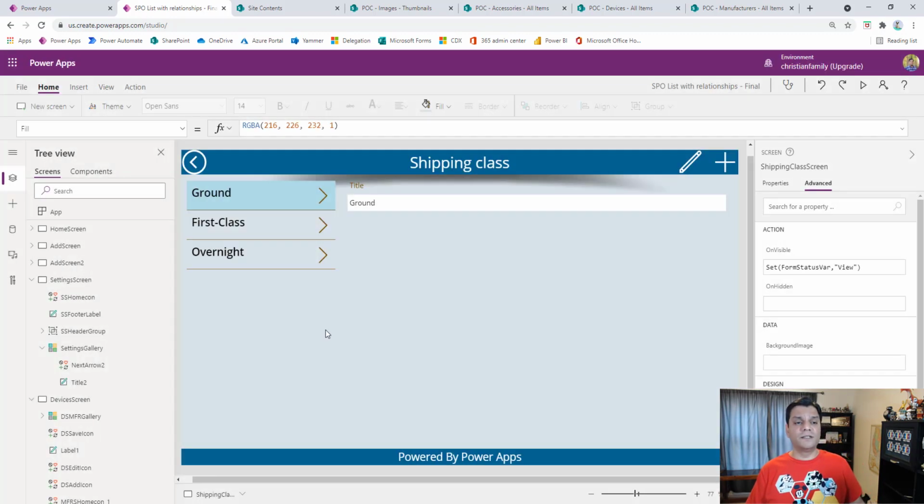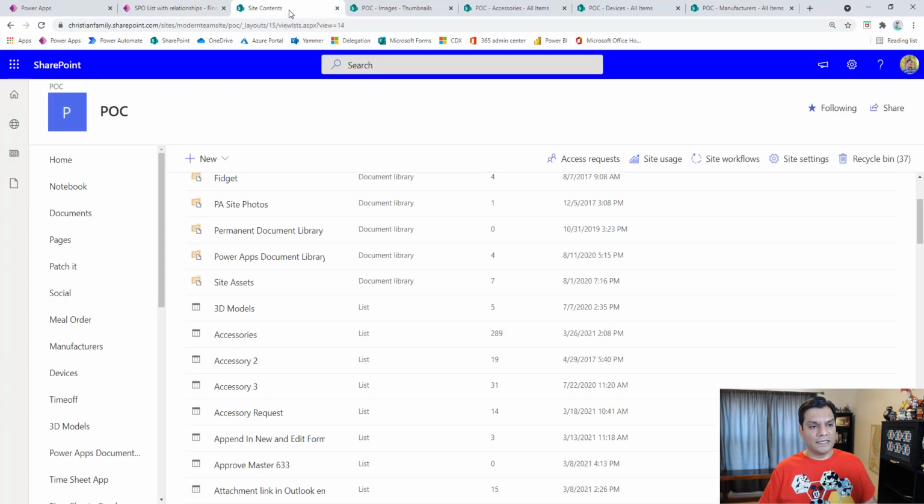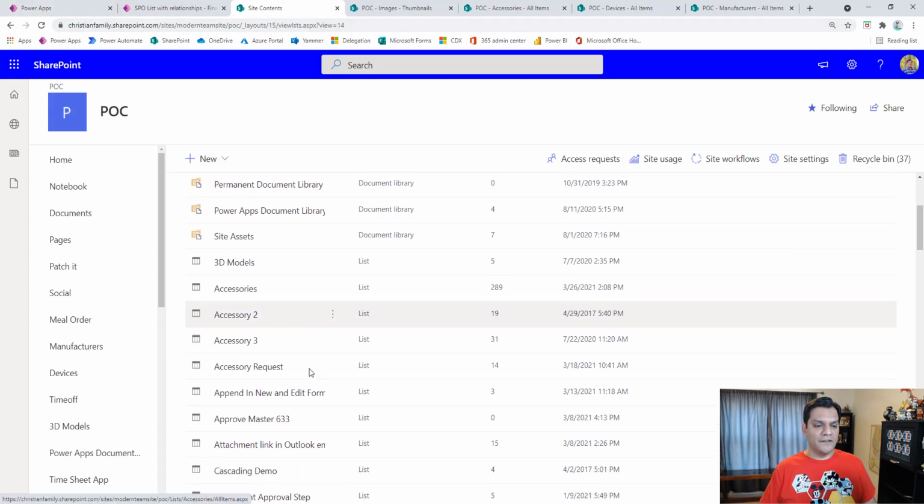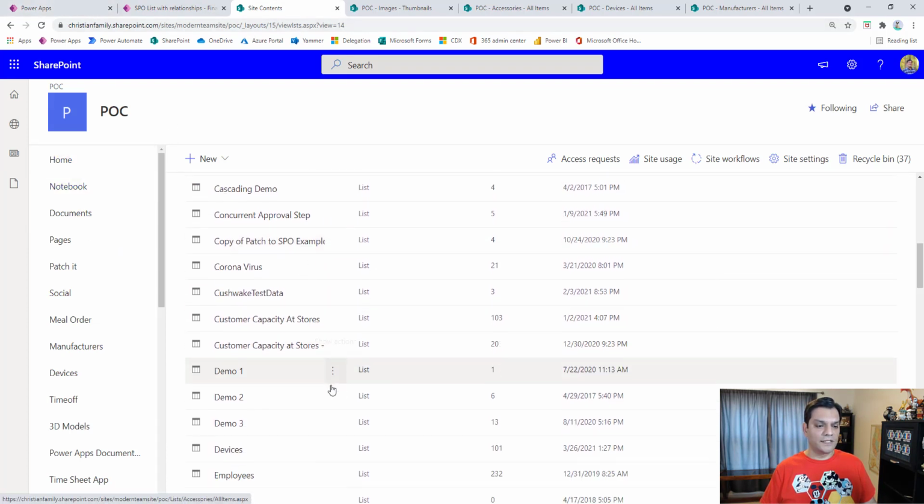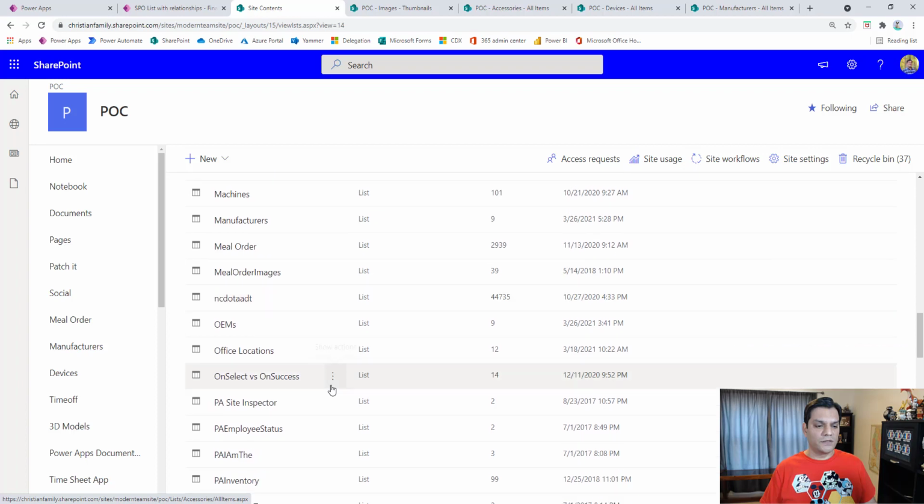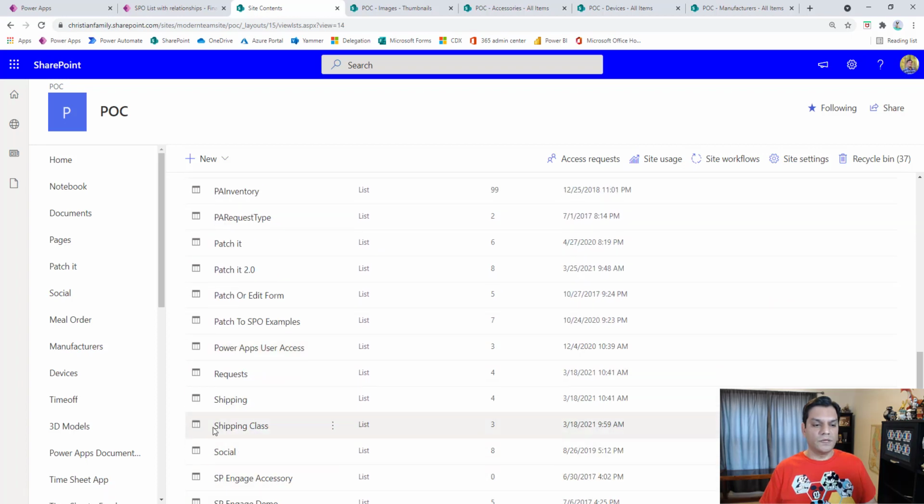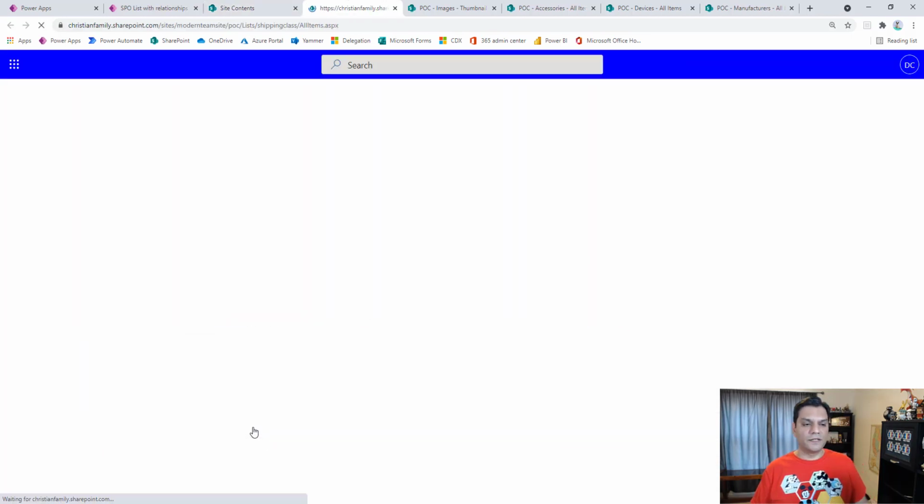This is, again, another simple list. So let's go and take a look at that list. It's a very simple SharePoint site that I have. I go to the SharePoint site, going to the site contents area. I scroll, trying to look for the shipping. Yep, right there, it's shipping class. Click on the shipping class.